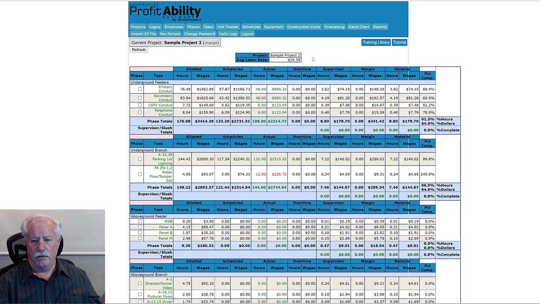You can see the project name is listed here. This is the same project that you're building. It's just a different version of it, of mine. It's something I use for demos. Your average labor rate's listed right here.